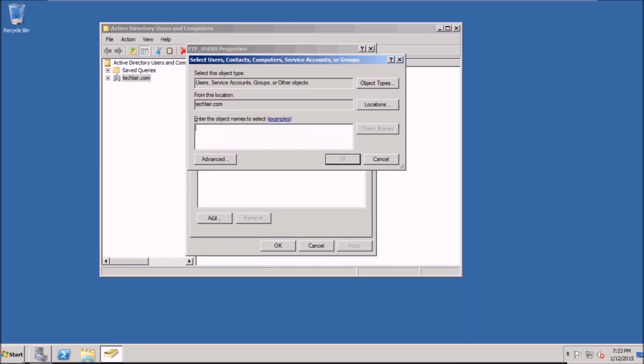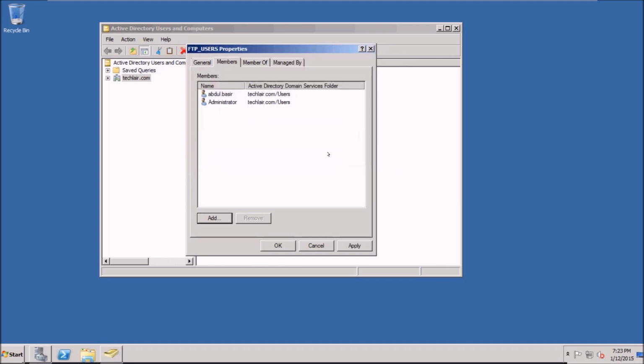Here you need to add users. So first I'll add admin, and I'll add another user and click OK. So I've added two users to the FTP user group. Click apply and click on OK.